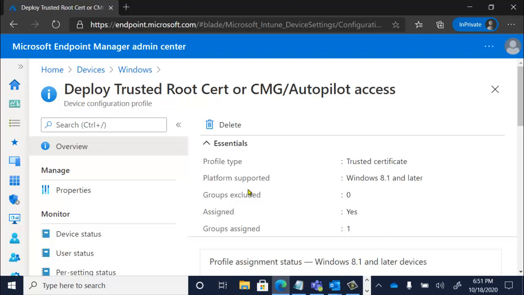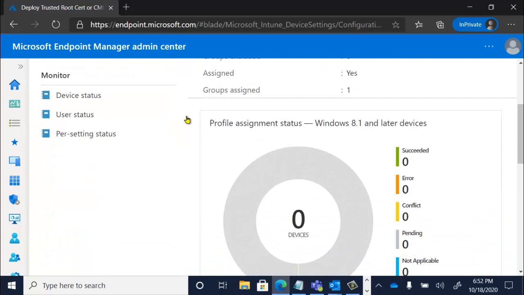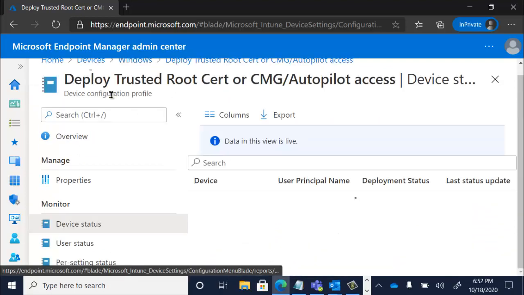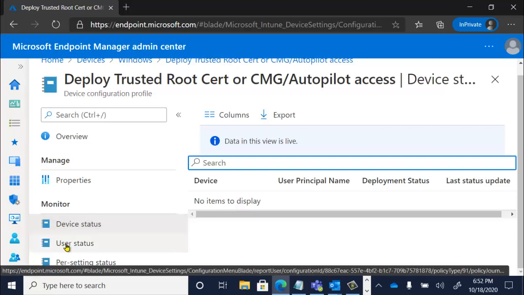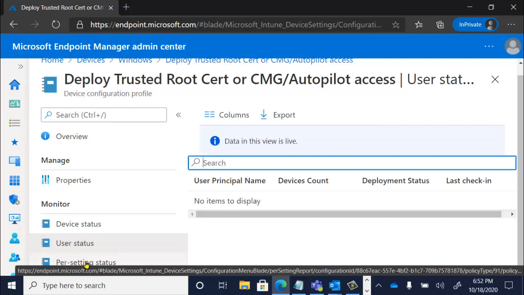The first is here. If I go into the configuration, then I can review the configuration, but more than that, if I scroll down under Monitor, I can see the status for a specific device as it comes back. In this case, I don't have any status for this device, so no big deal, but if I had a device targeted, I would see here the device and whether in fact it was deployed successfully or not. Under user status, I don't have any users targeted by this, so not a surprise, I don't see anything here either.